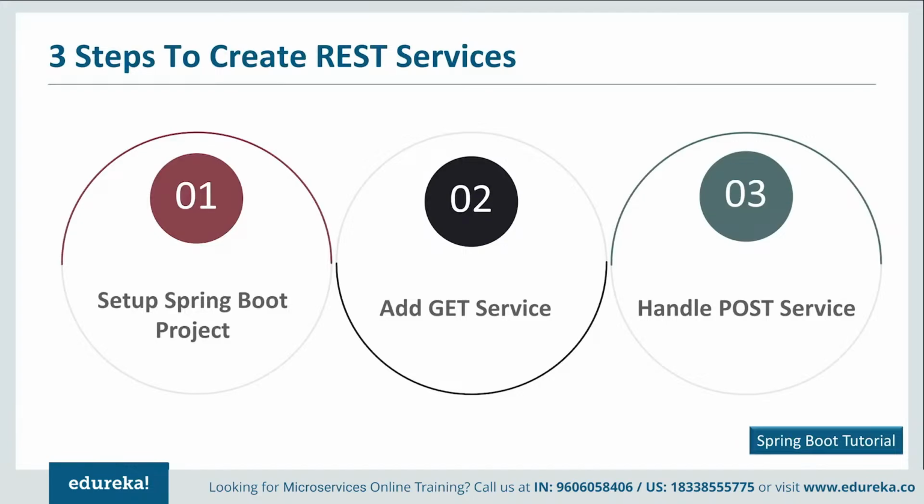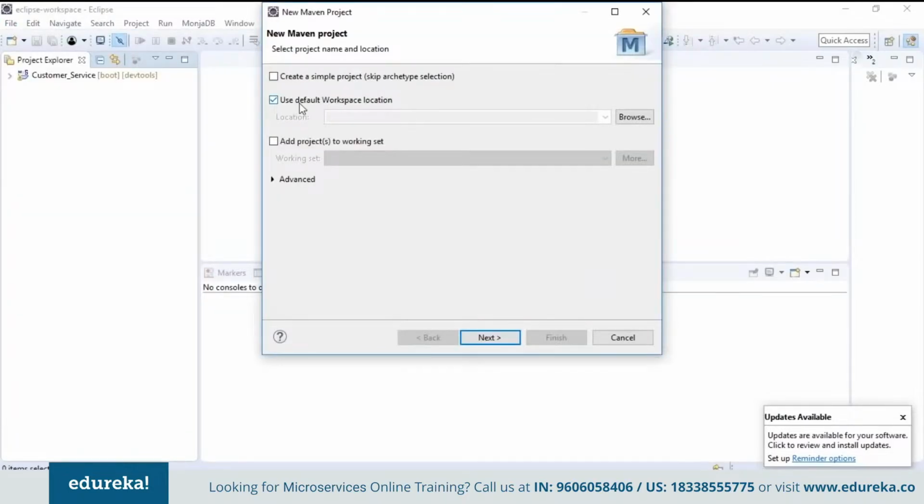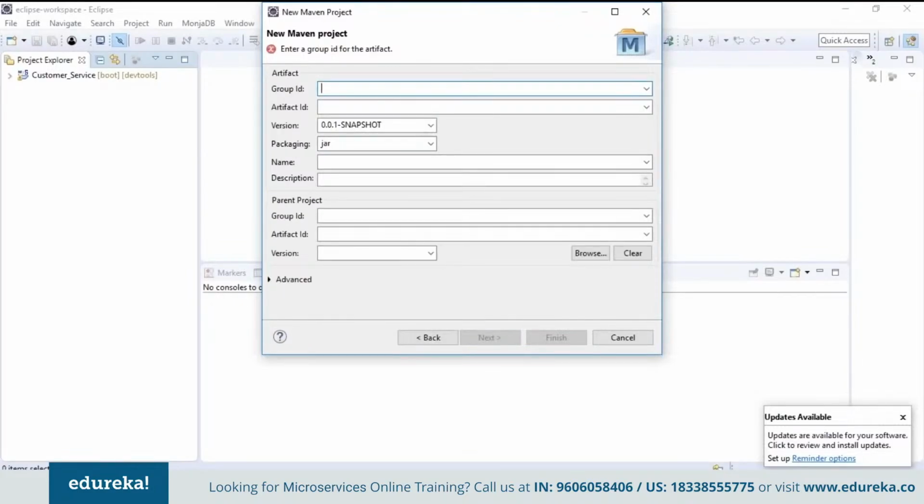So let me just open my Eclipse IDE. Before getting into the project structure, let me show you how to create a simple Maven project. For that, you just have to go to File, go to New and choose Maven Project. In the window that opens up, you have to choose Create a Simple Project and click Next. After that, you have to fill in the group ID, artifact ID, name, and description for your project, and then click on Finish. This will create your Maven project.